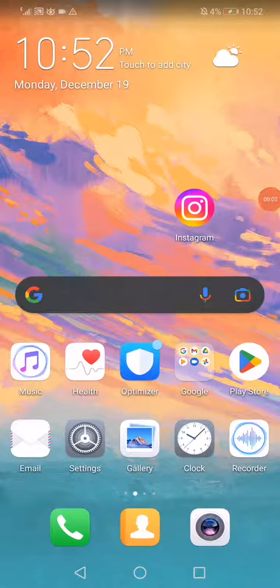How to fix Notes Feature not showing. Hello guys, and welcome back to this brand new tutorial. I'm going to show you how to fix Notes Feature not showing in less than 50 seconds. Yes guys, in less than 50 seconds I'm going to show you how to fix the problem.